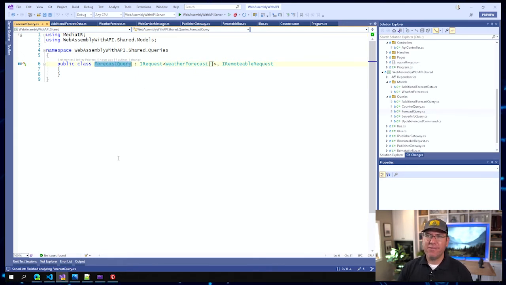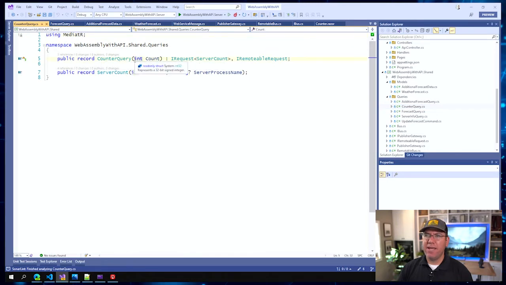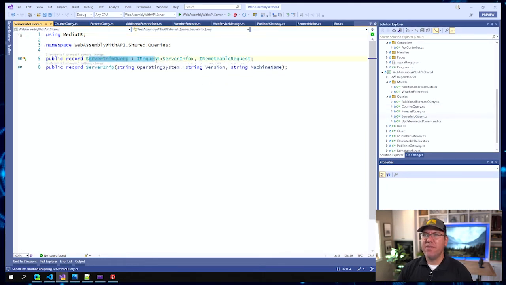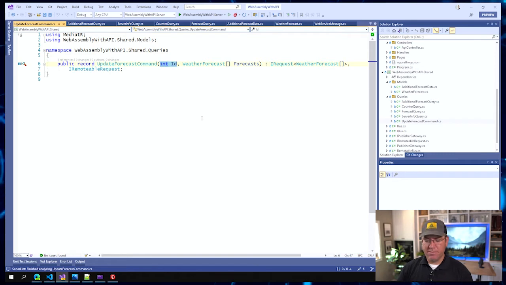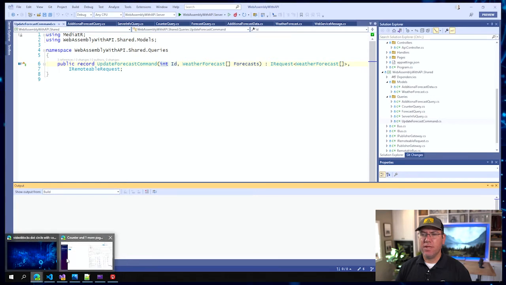It's a question, right? So in a lot of cases, we don't have any parameters, so we don't have to have any properties. The counter query does have an initial property, which is the initial count. And then server info query is, hey, give me the server info. And I'll show you what that is in a second. And then the additional forecast query is just the ID of what we clicked on. And the update forecast command, which when we updated it, is giving the ID of what it is, and we're actually getting information back. So let me demo again, and we'll go through these.